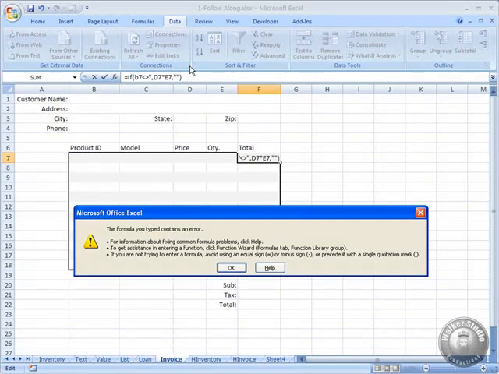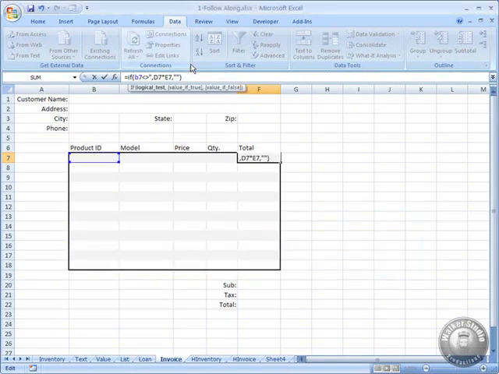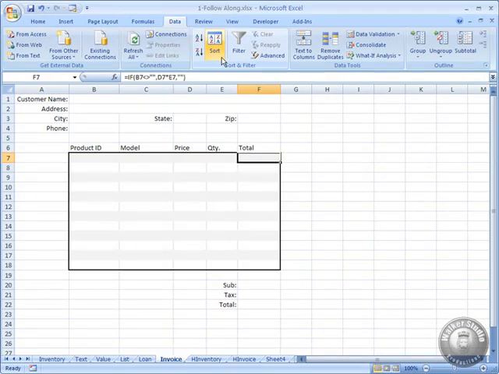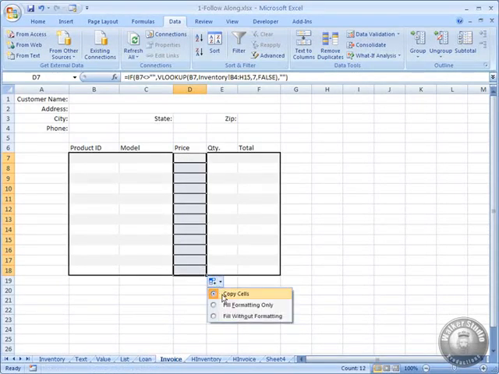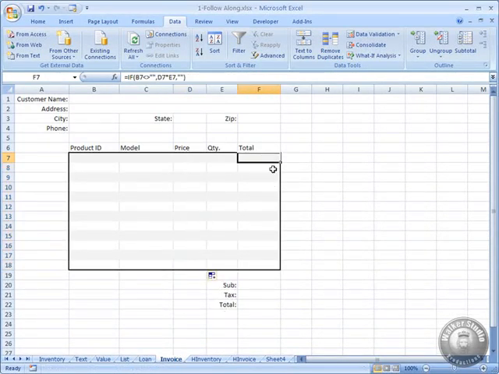I must have typed something wrong. What did I do here? Oh, whoops. I see it. Had a single quote there. Gotta have a double quote. Closes it off, right? Okay, good. Now we're set. So now we can take price, and we can copy that down without formatting. We can take total, and we can copy that down without formatting.